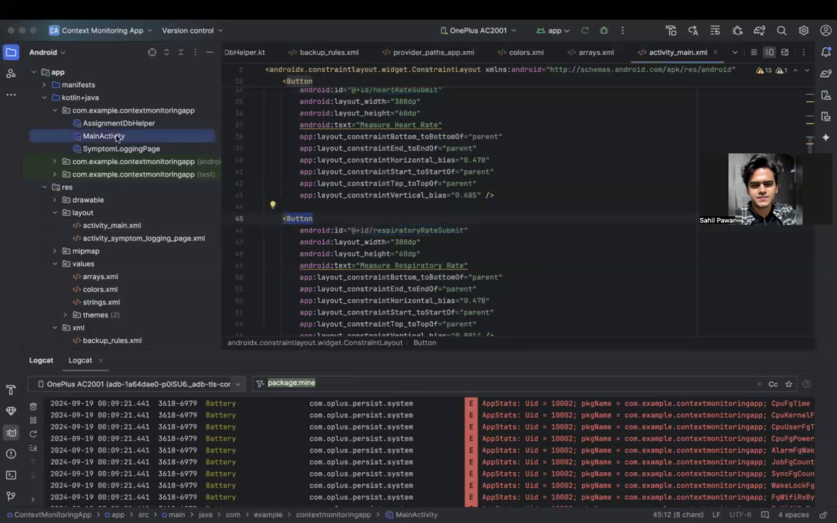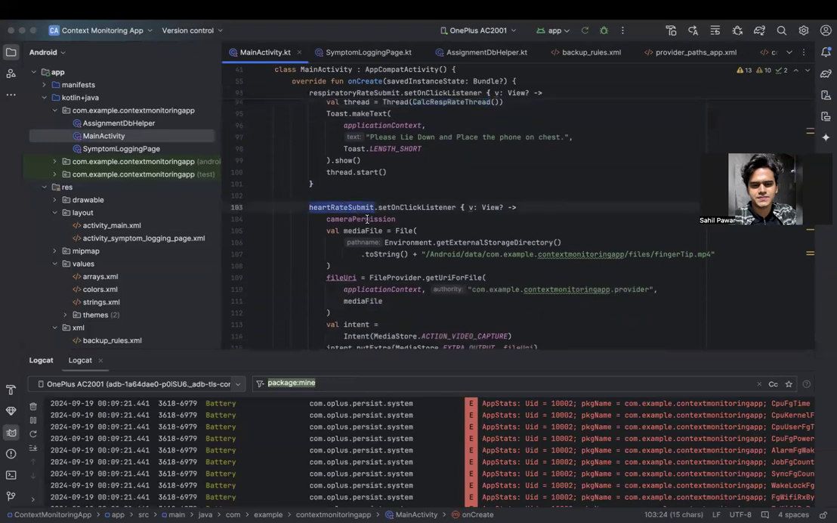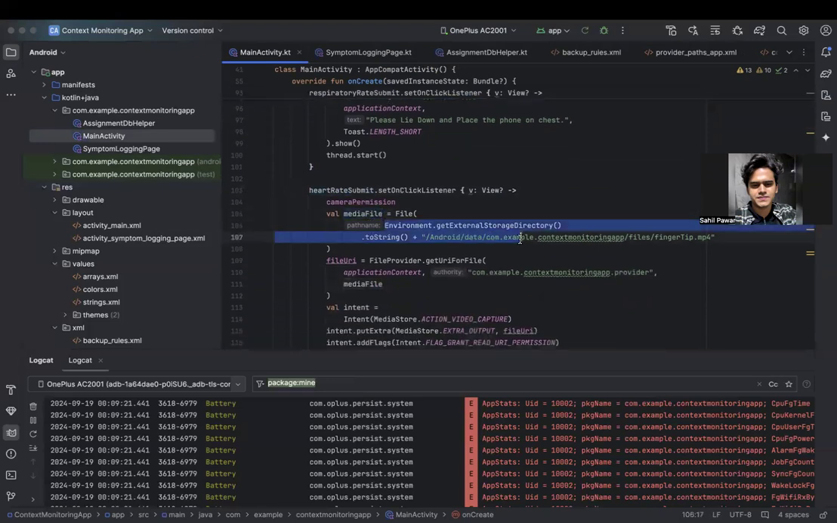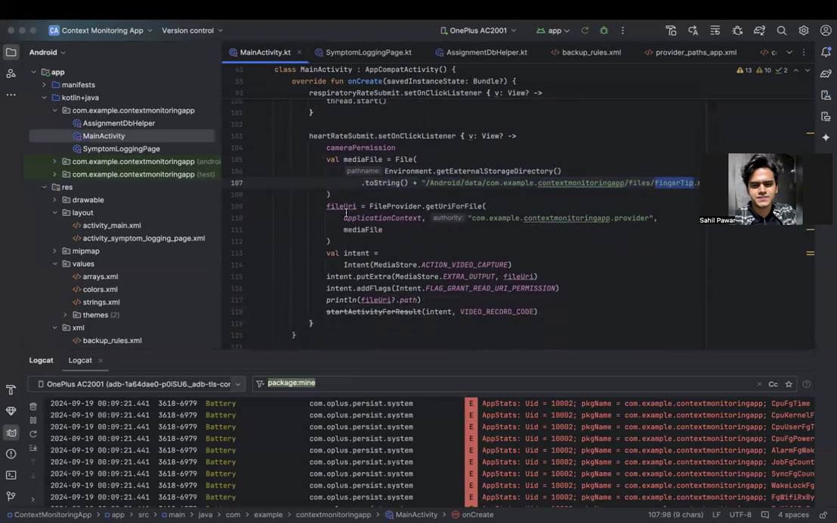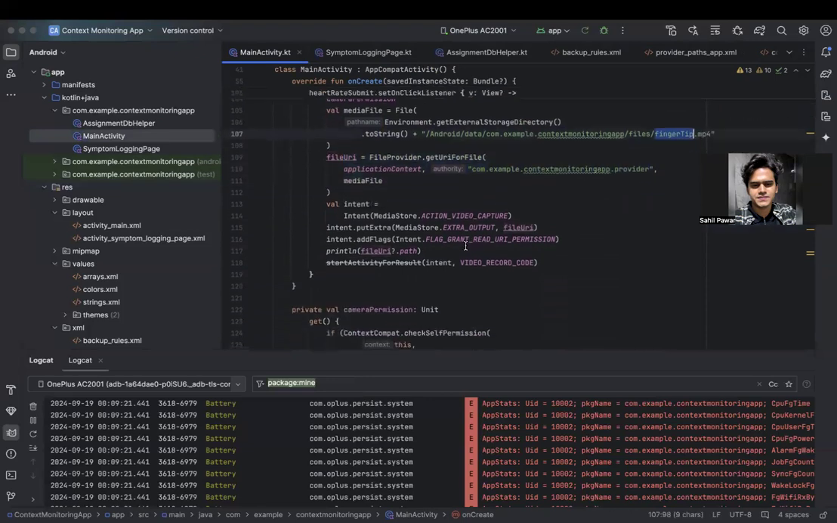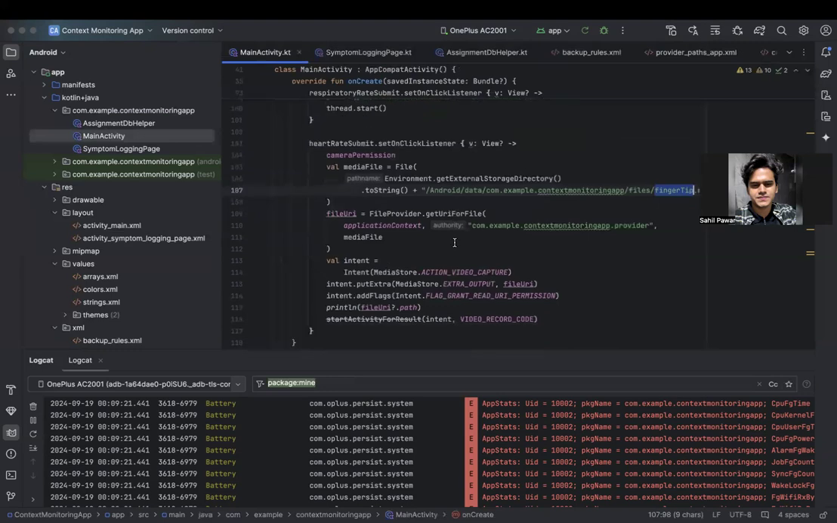On click of that, this listener is added, and we are calling a thread for respiratory rate. For heart rate submit, we are creating the media file, this MP4 file, which will get stored inside the Android phone that we are using. And this is the URI of that particular MP4 file, which we will analyze and pass into the helper function, because we need to pass two parameters inside the helper, that is the URI and the content resolver.